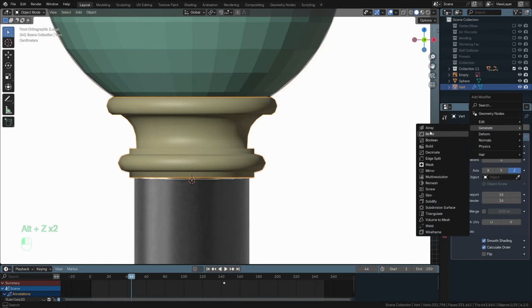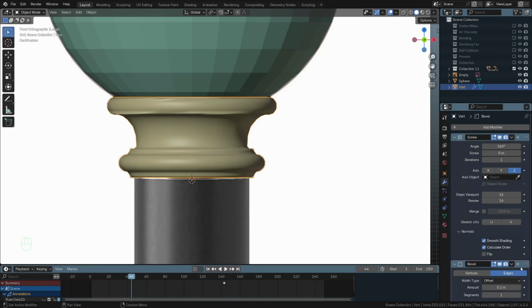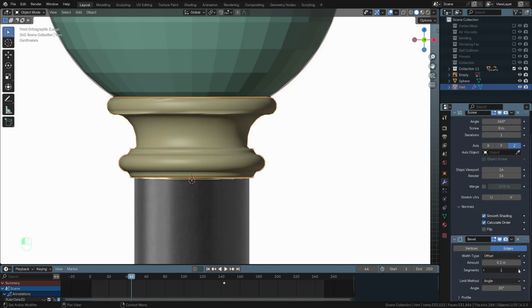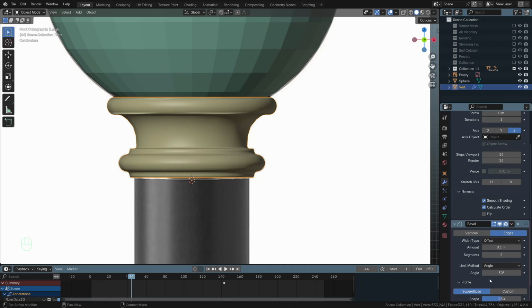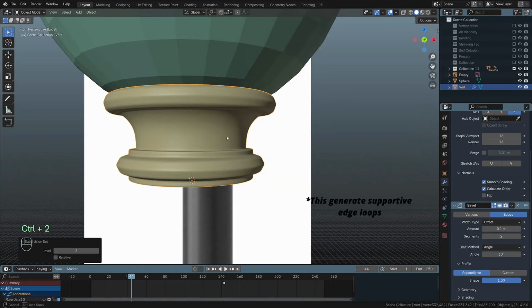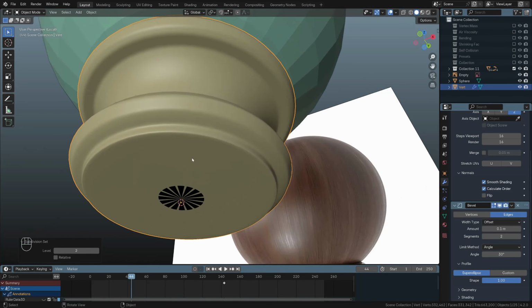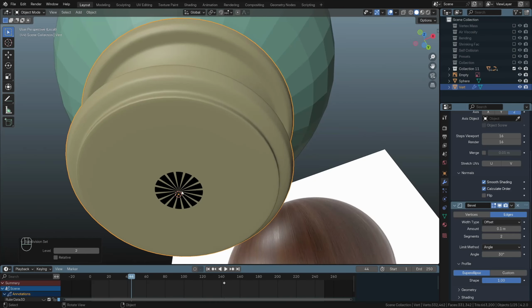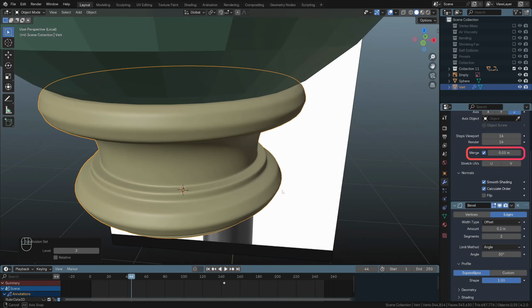Let's add a bevel modifier and set the segments to 2 and the profile shape to 1. Now press Ctrl 2 to add 2 levels of subdivision on top of this. Okay, we need to merge these vertices in the center, so let's check the merge option in the screw modifier to fix that.